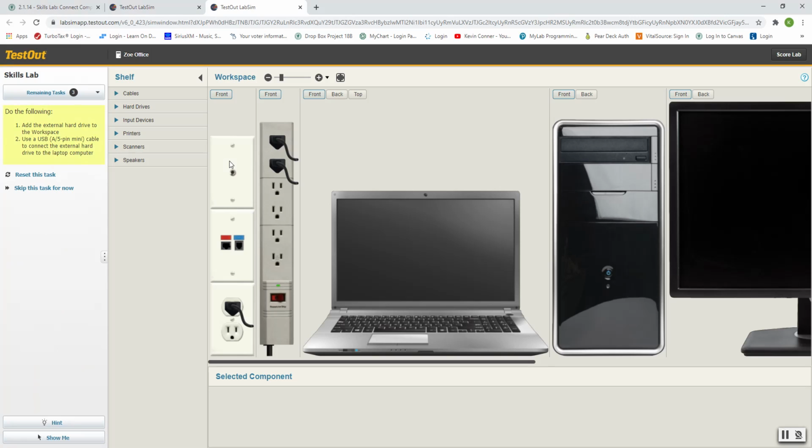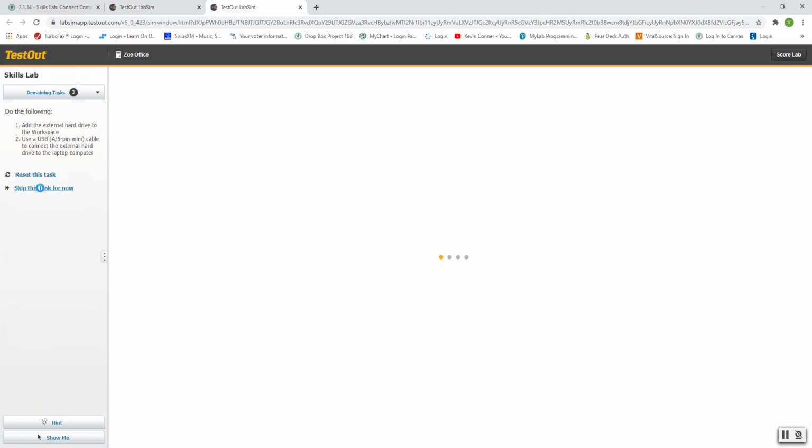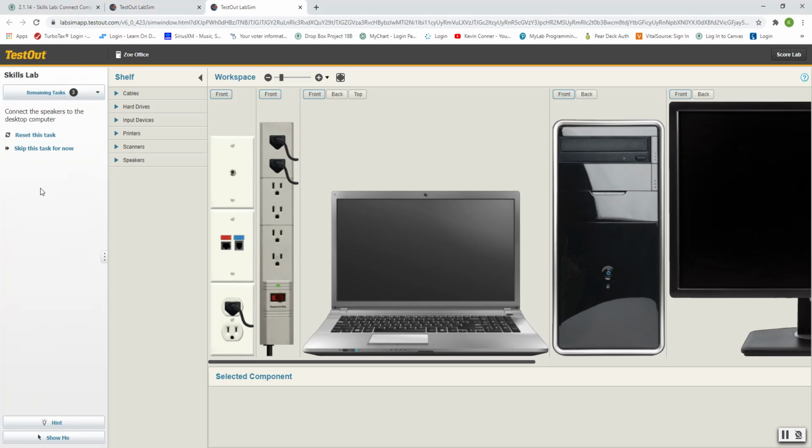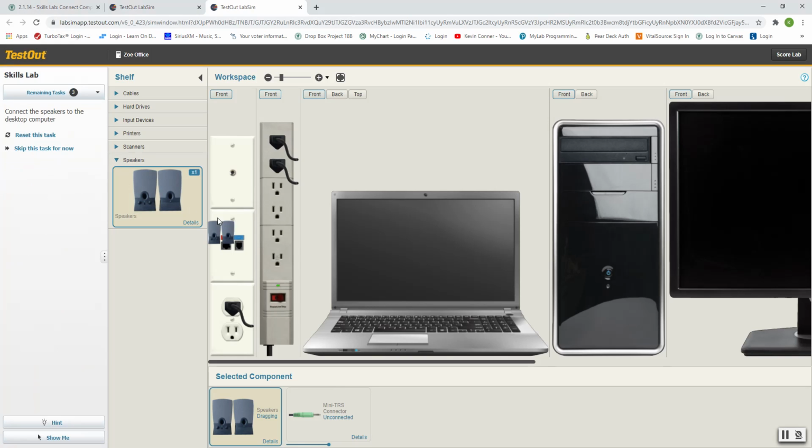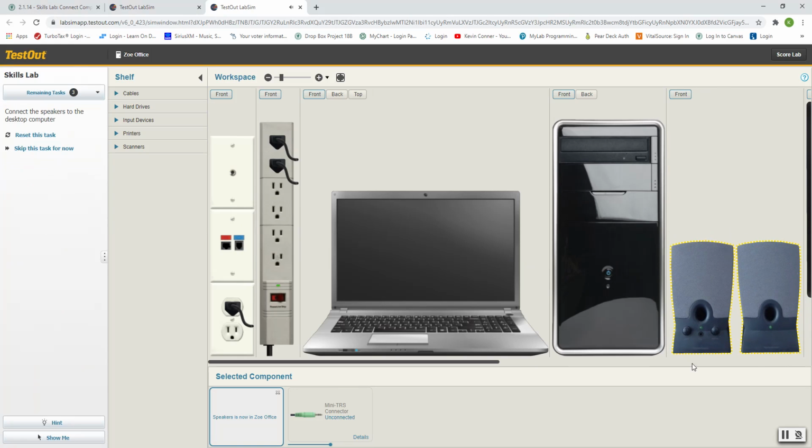Let me see. Maybe this one's just going to use an external hard drive. I'm going to maybe skip this one. See if there's anything that you might. Oh, this one's desktop speakers to the desktop. Again, if I click on the speakers, drag them to my workspace, put them next to the desktop. Or sorry, yeah, the desktop, I got it right. And if I click on the speakers, you can see it has its own connector, so I don't need to grab any cables. I just need to go to the back.